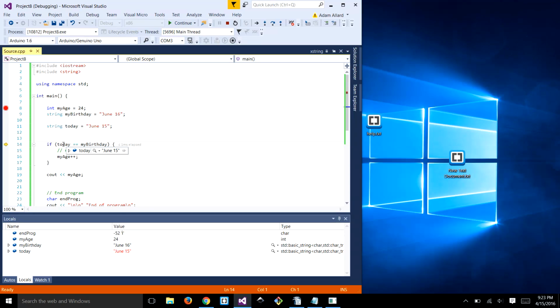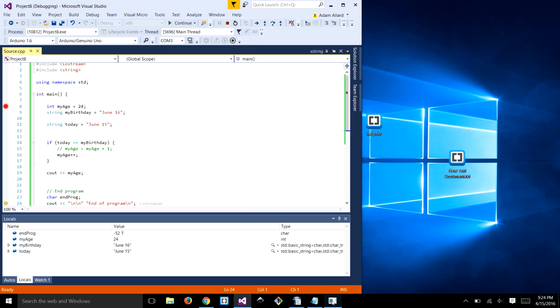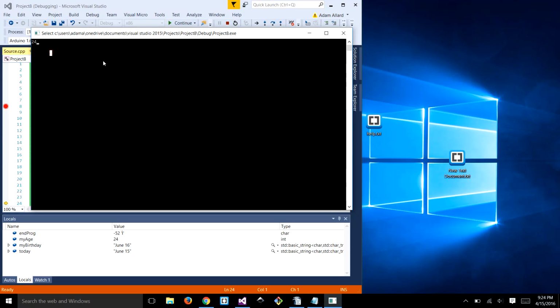So now we're going to test if today, June 15, is equal to my birthday, June 16, then execute this line. But obviously it doesn't, so when I click step over, it should not go inside of this if statement, because today does not equal my birthday. So when I step over it, it completely skips this whole thing because this condition was not met as true. So now it's going to output my age, which should say 24 to the console once I execute that line by stepping over it. So step over, and we can go to our console, and we see that indeed it does say 24.